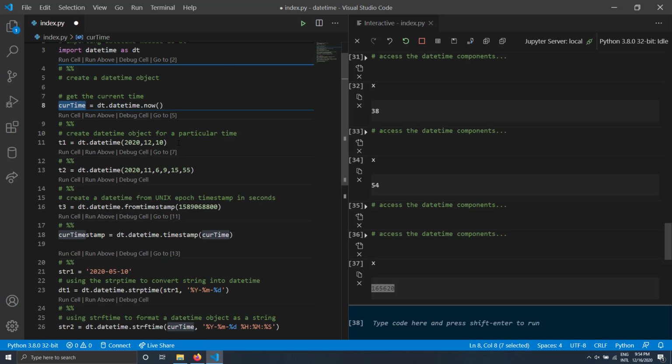And then if you want to create a datetime object for a particular time, you just write dt.datetime and you write the components here: year, month, date. And if you want to go deeper, you can write year, month, date, hours, minutes and seconds. And this should be in 24 hours. Suppose you want to write 9 p.m., you have to write 21 here, because the 24-hour component of 9 p.m. is 12 plus 9, 21, right?